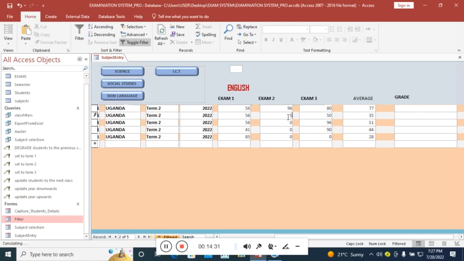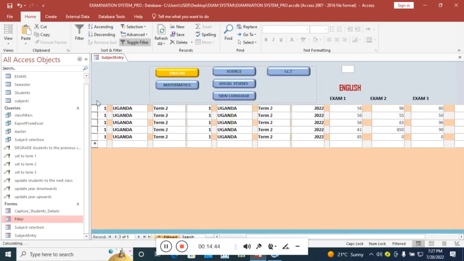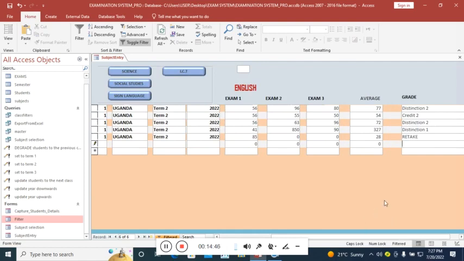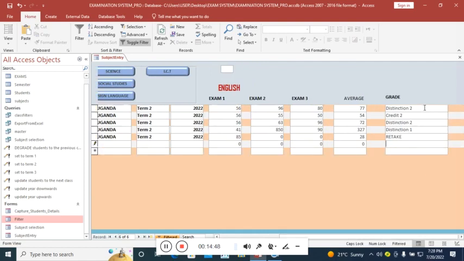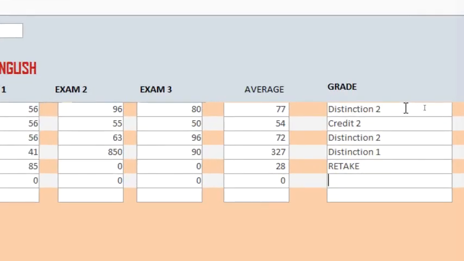Missing marks. This is 50, 63, 85. Then you need to tab these marks. You need to tab so that they can get inside the system. So guys, you see for yourself that the average is being used to give the grades. So the first guy has distinction 2, credit 2, distinction 2, distinction 1, and such.